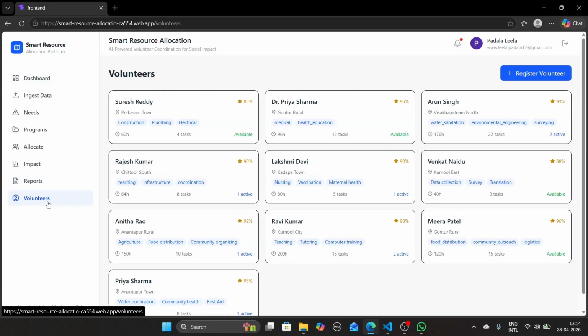At its core, the platform shows how strong DevOps practices like automation, containerization, and monitoring are essential for building reliable AI systems. With FastAPI, React, Docker, and Google Cloud, this is Smart Resource Allocation.